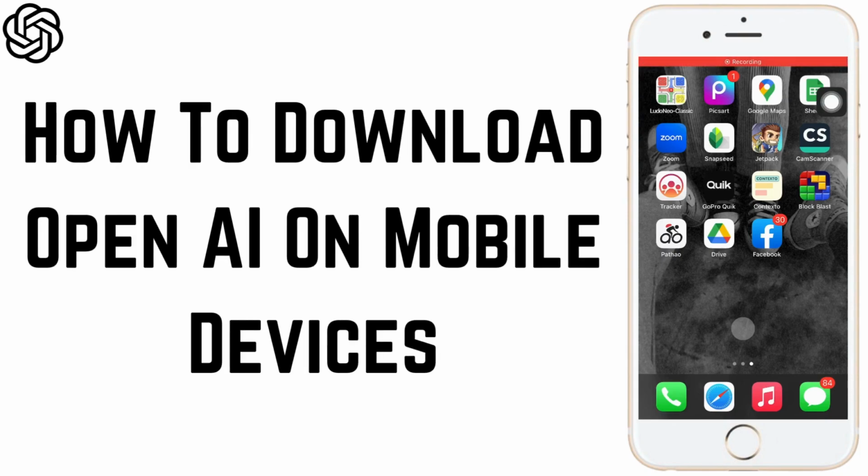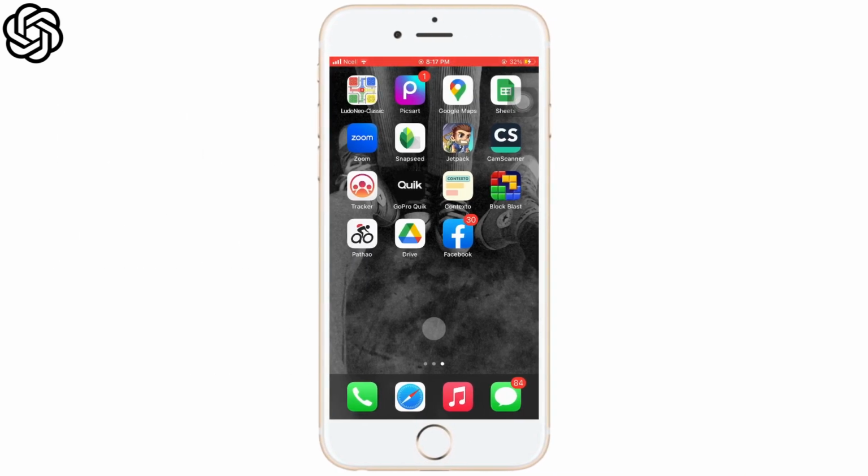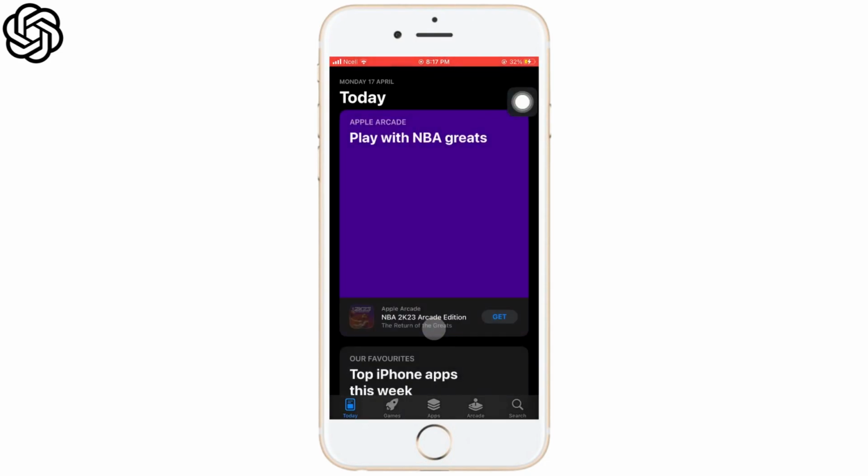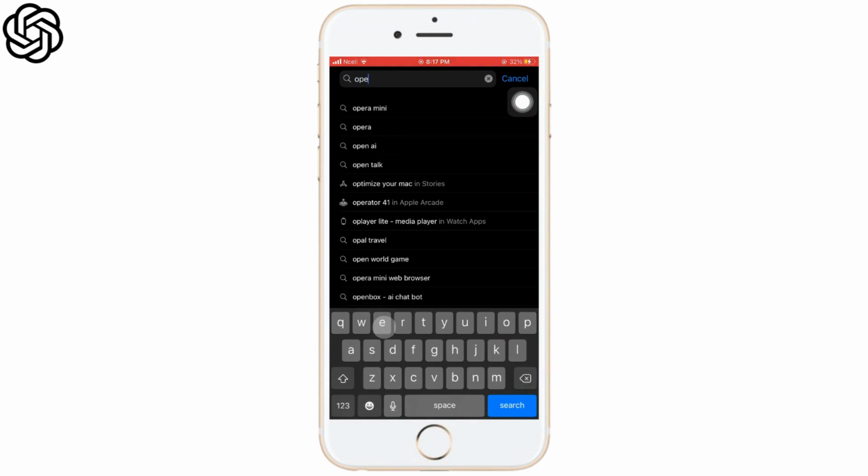How to download OpenAI on mobile. Let's get right into the video. Open your App Store. Then go to the search bar and search for OpenAI.